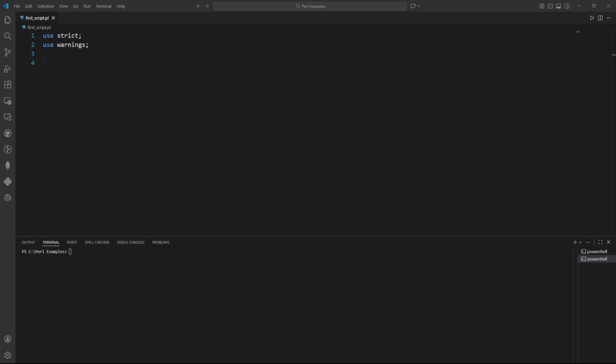Now, actually declaring scalar variables with the my keyword. My creates a new variable with lexical or block scope. With strict, every variable must be declared before use. So, for example, we can do my, and then with the $ sign name, we can make that equal to Kyle. This is an example of a scalar containing a string. We can also do one called age. Let's make that equal to 25. This is an example of a scalar containing a number.